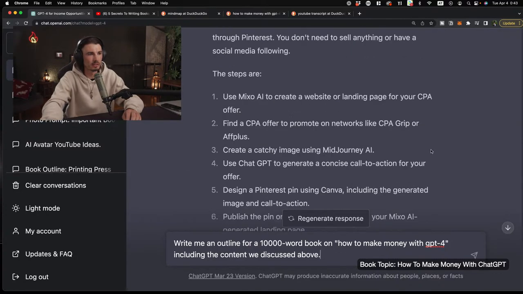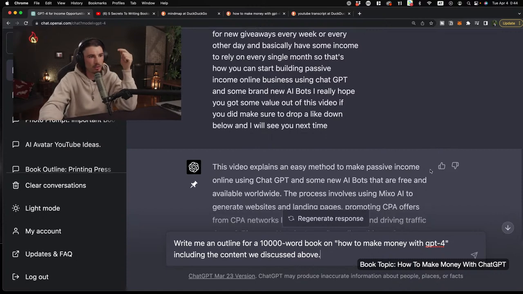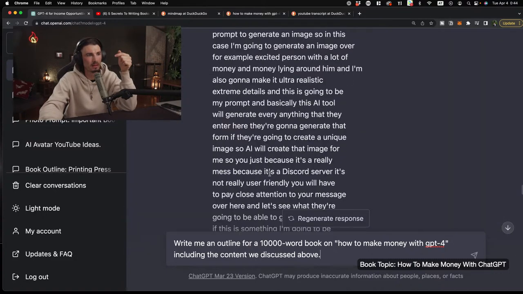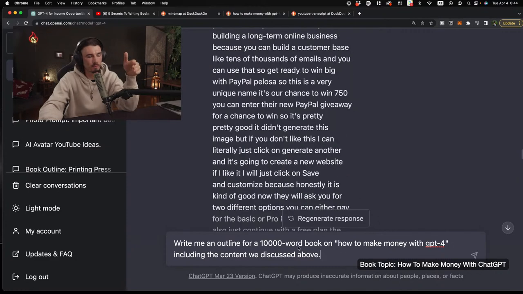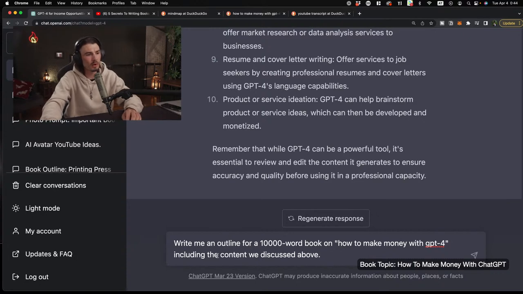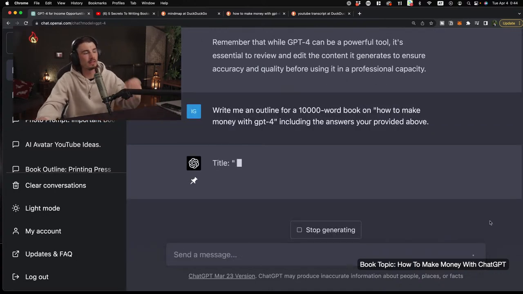Now, there's two approaches to this. One of them could be you just go for the summaries and for the answers, including the answers you provided above. And one would be broader, right? This would go deeper into this transcript. So I think what I want to do here is I kind of like the summaries, including the answers you provided above. All right.